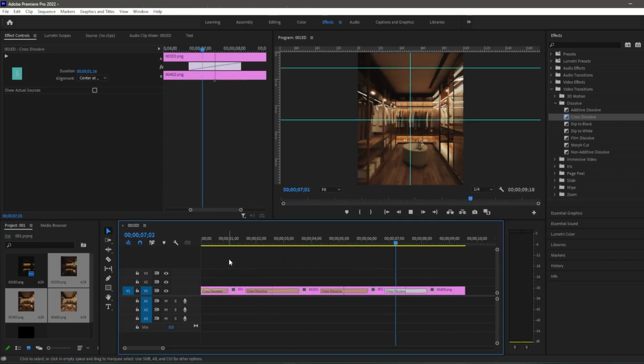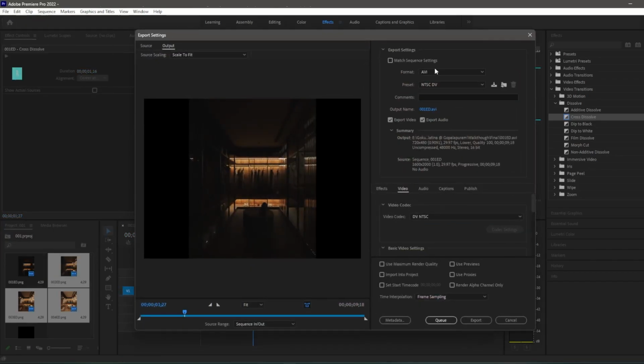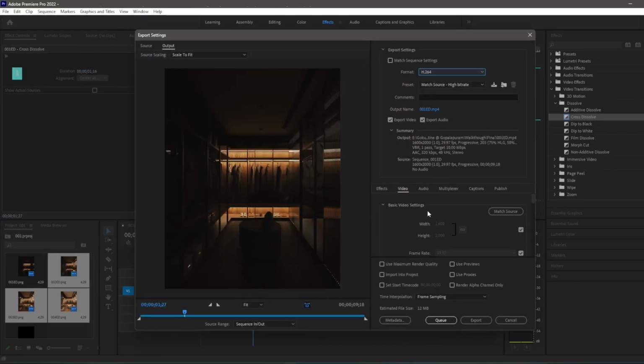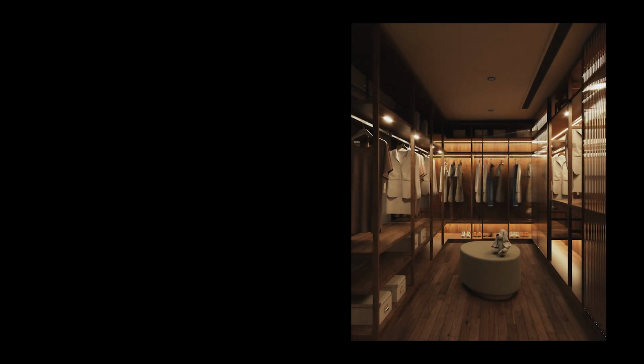With all the transitions done, we'll add audio and now export it into MP4 file. There you go. That's how I created this animation using Lightmix images, and you can do it too.